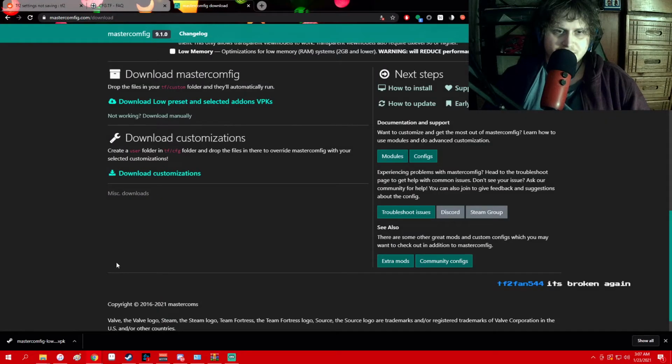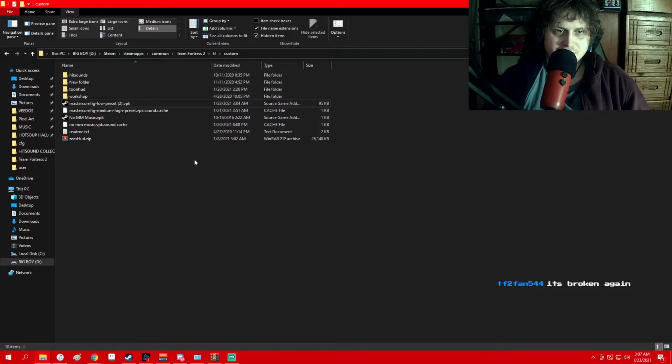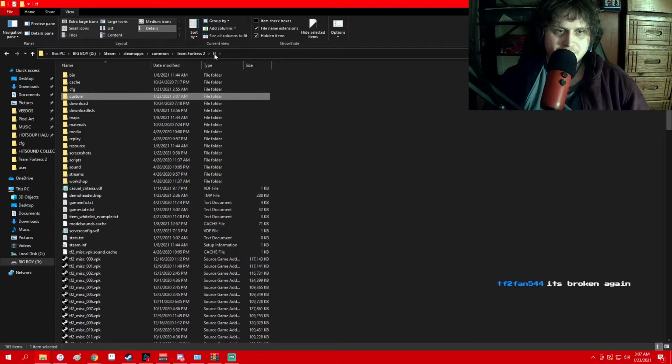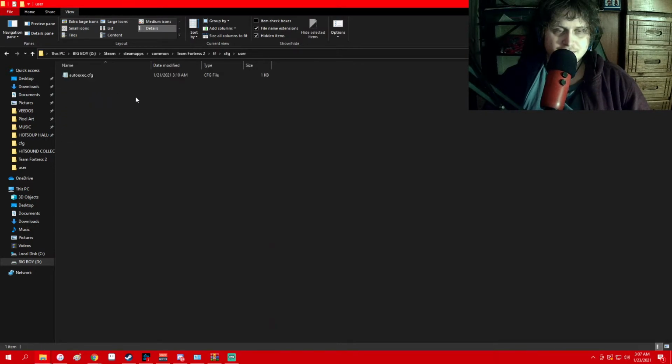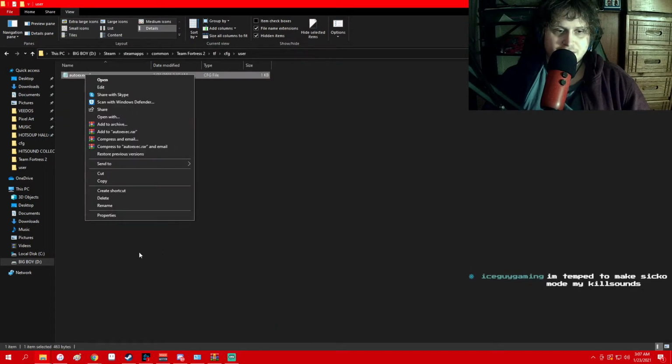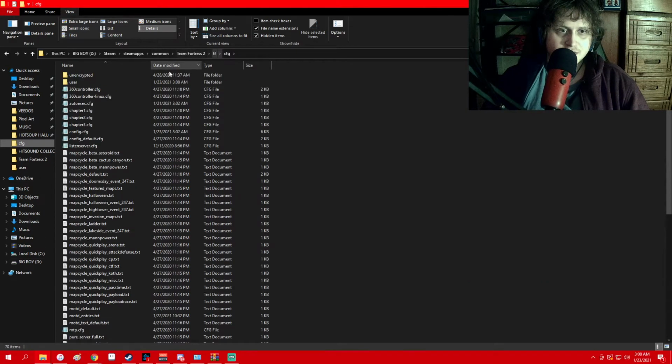And then to keep the customizations that you did, what you're going to want to do is go back to the folder that's just called TF and then go to the CFG folder. And in here, you're going to want to create a new folder called user. And you can ignore this for now. In fact, I'll cut this out. So once you've done that, you created the user folder.